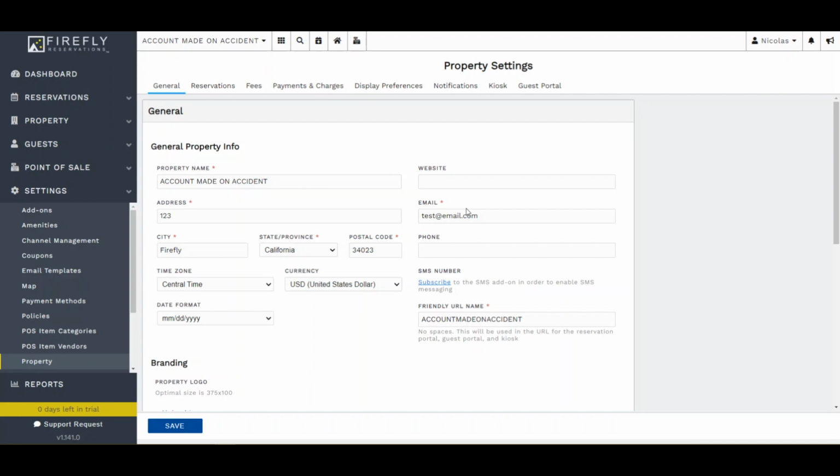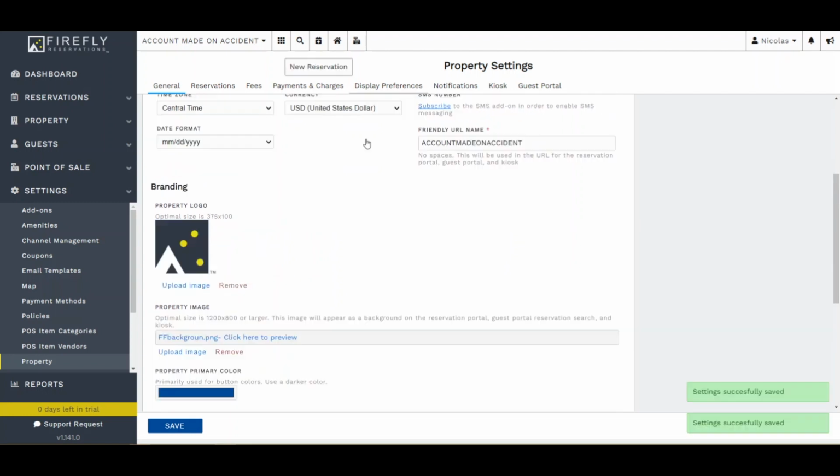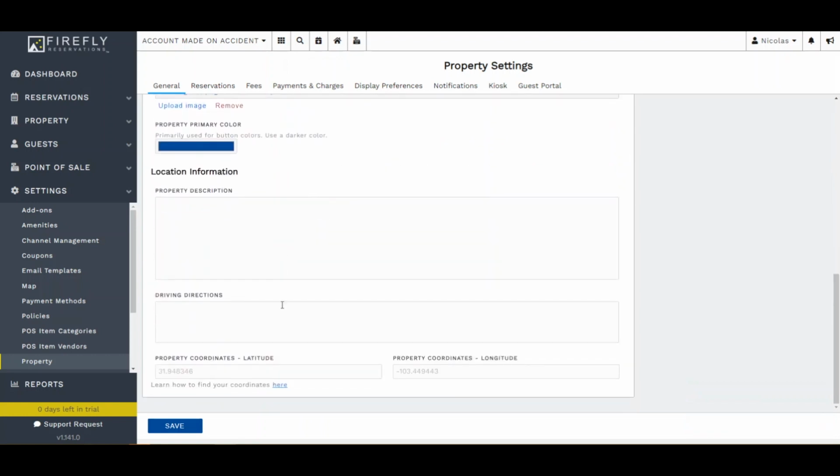In the General tab under Property Settings, go ahead and add things like your property name, address, email, and phone number if not in there already from account creation. Further, you can add a property logo and a property image. Both are displayed on things like your online reservation portal, as well as various emails that are sent out automatically by Firefly. Once uploaded, you'll get a green success message that they were uploaded successfully. Then lastly, you can add a property description as well as driving directions.